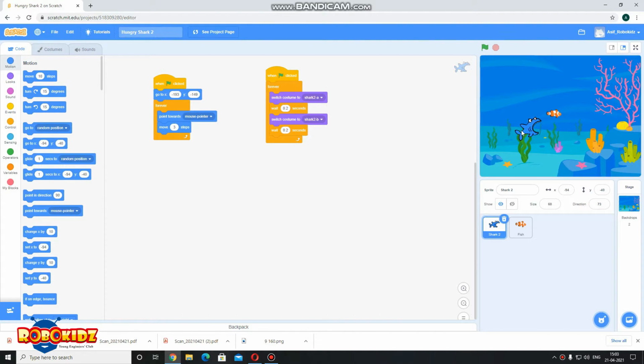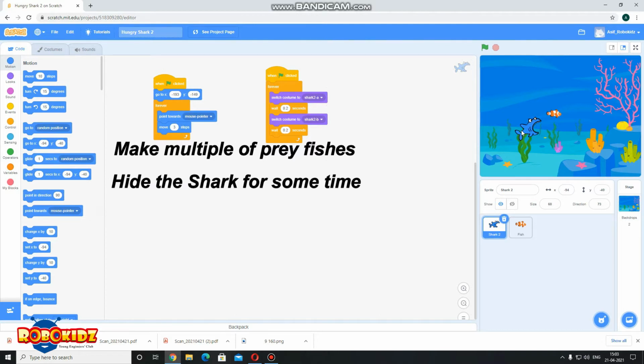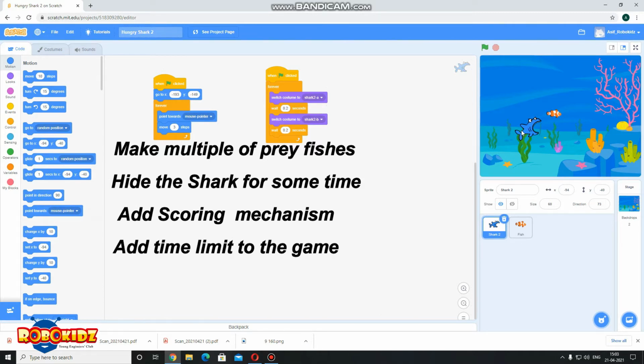Now remember, today we have to do 5 things. First, to make multiple prey fish. Second, to hide the shark fish for some time so that the prey fish can move all across the stage. Then add the scoring mechanism as the shark eats each prey. And fourth, add a time limit to the game so that the shark has to eat all the prey fish within a given time. That makes the game interesting. And finally, we will test the game.